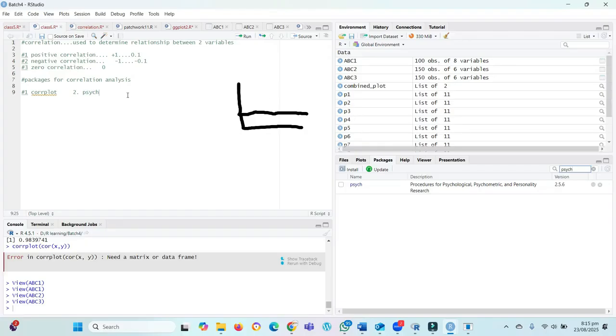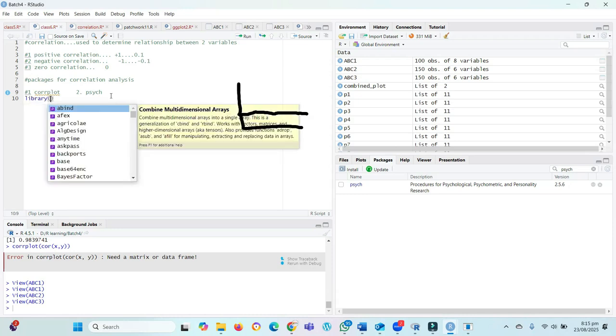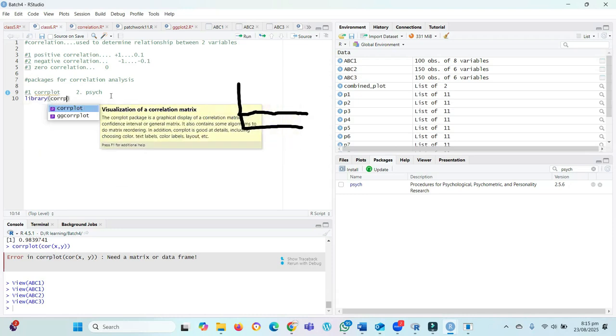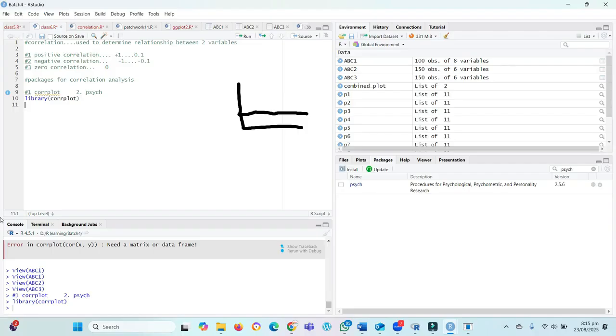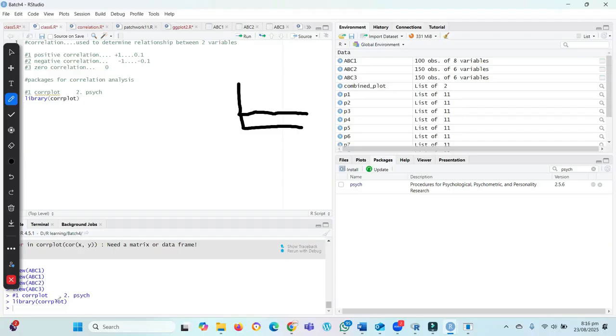The second way is we can write in the script here, library, and the name of the package, let's say corrplot. And when we run it, if we get this library(corrplot) in blue without any error, this confirms that the package is installed and it's turned on. Okay, so in these two ways we can confirm.